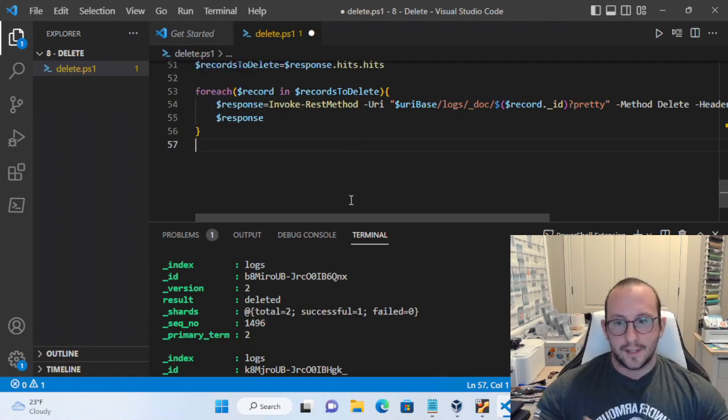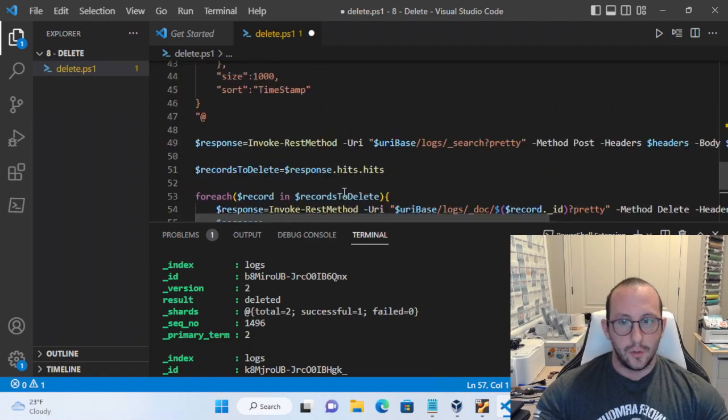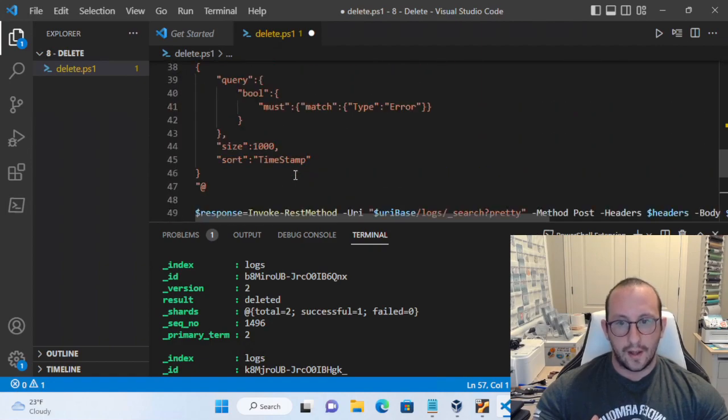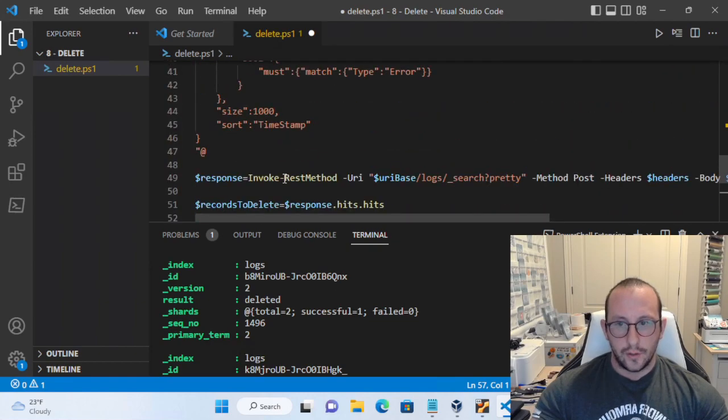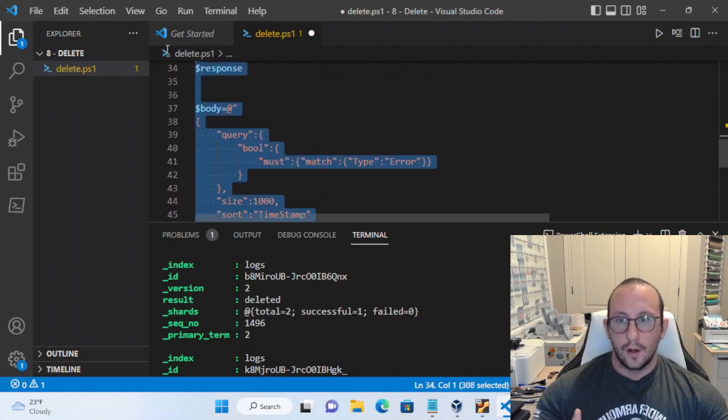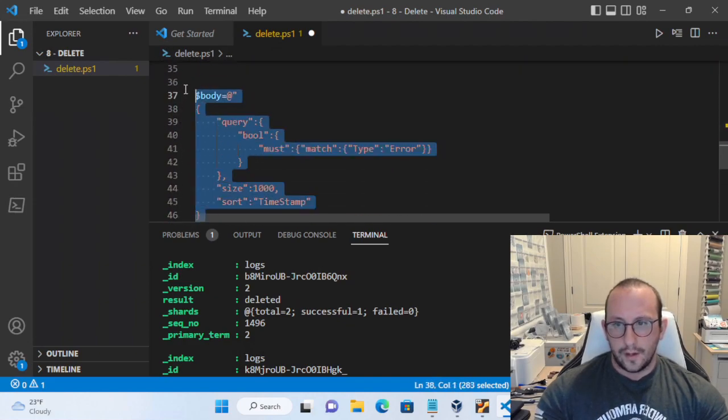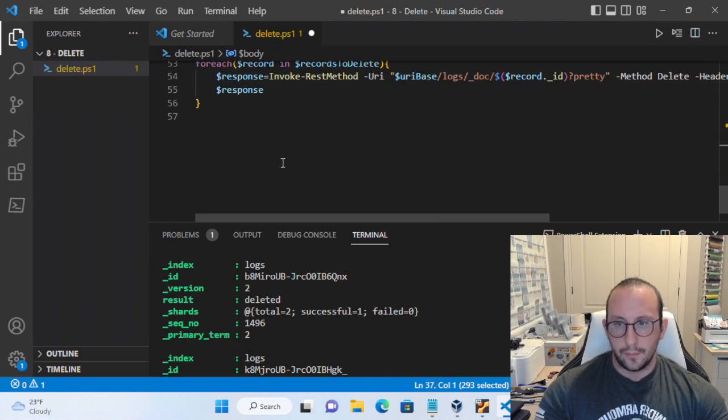Now, Elasticsearch actually gives you an easier method to delete a bunch of them, and that is to actually use your search query as the delete query. So what we're actually going to do is we're going to be doing a slightly different query here. So we're going to be copying our query once again, and we're just going to be moving it to the bottom.